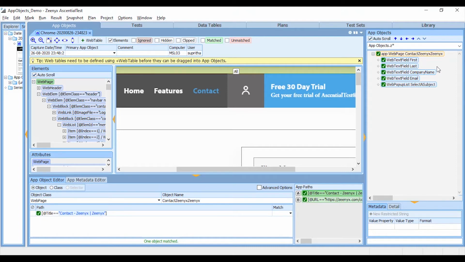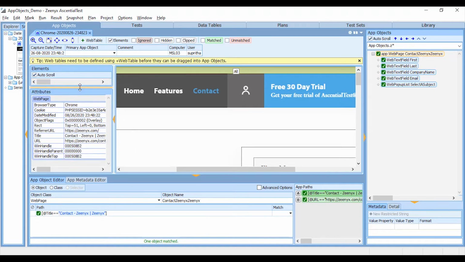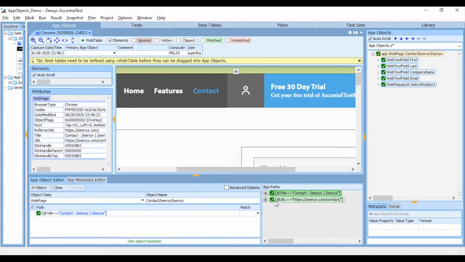There are three components for every object defined. They are the object class, which is the web page in this case, object name, which is user defined, and the path, which is how Ascentialtest locates the object. You can also notice that the object's appropriate attributes are displayed in this particular section. Ascentialtest by default provides some unique path statements, which you can find in the app paths below. So here in this case you can find @title attribute and @URL. So the user can define the path uniquely of one's choice, either from the attribute section or by dragging it from the app paths.